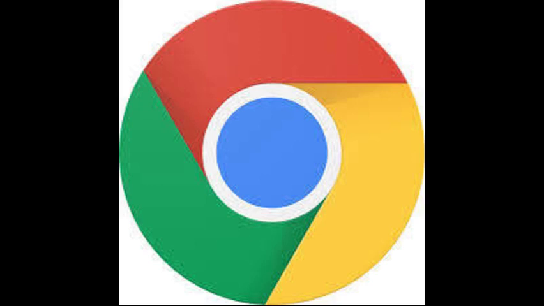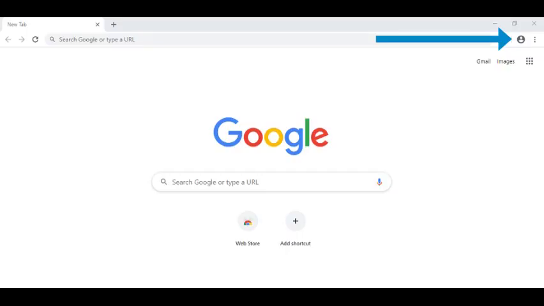The first thing you will have to do is to open the Chrome browser. So on your computer, look for the icon or picture that is a circle that is red, yellow, and green with a blue center. Go ahead and double click on that. When you open the browser, you will see a page that looks like this, but if you don't, that's okay.